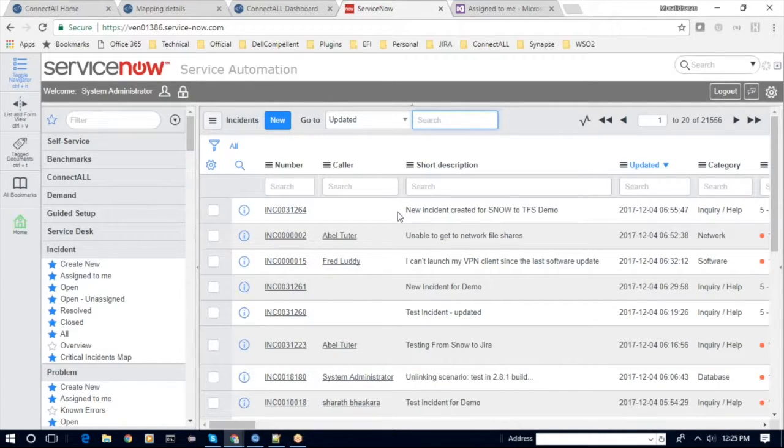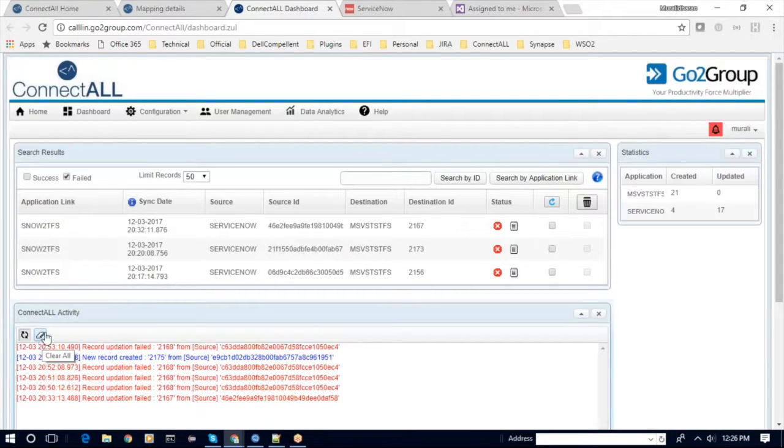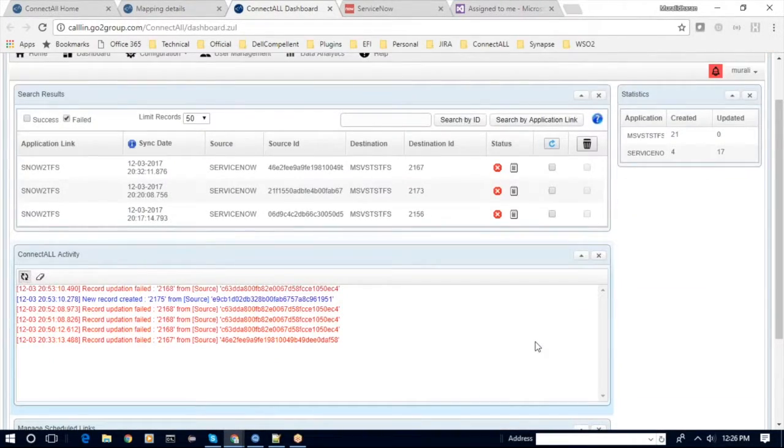Let me take you back to ConnectALL application where I can show you some more things. What I'm showing right now is the dashboard of ConnectALL, where you can see the current activity of what's going on. In the activity monitor, you will be able to see the current activity on the success and failures of records. As you can see here, some records have failed for some reasons, and some records have been successfully created. There is a lot of activity going on in this current server, which you would be able to monitor here.